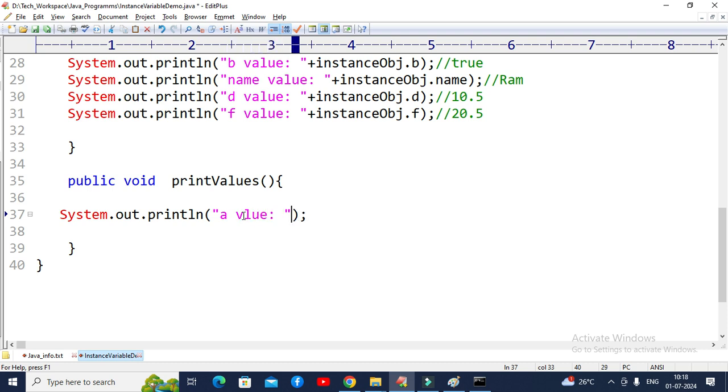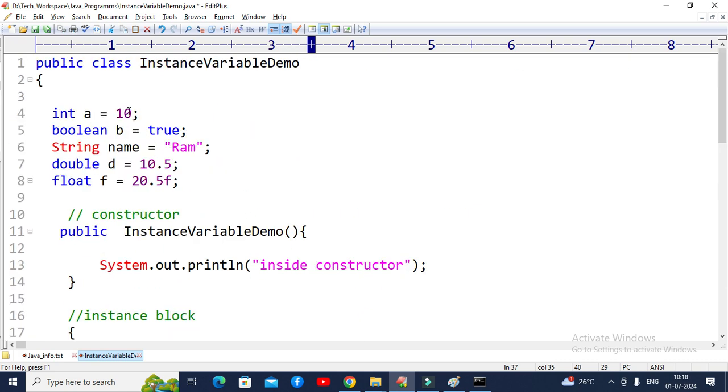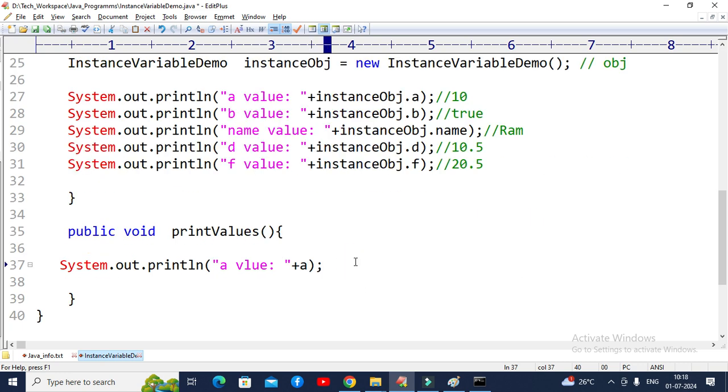See here, we don't need to create any object to access instance variables inside the instance area or non-static area. We can simply use the variable name. That's it, like this: a. See what is the variable name here? a. And then in a similar way, let me copy this one.